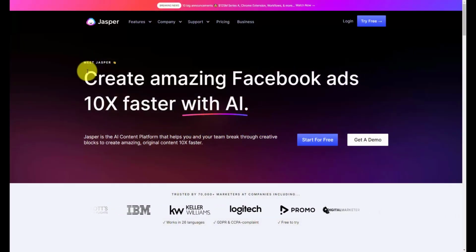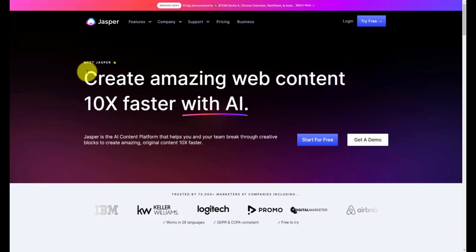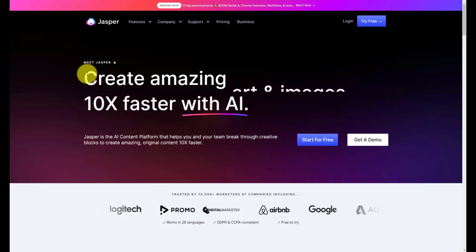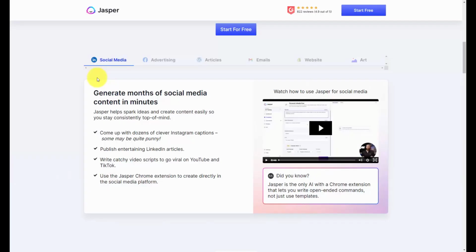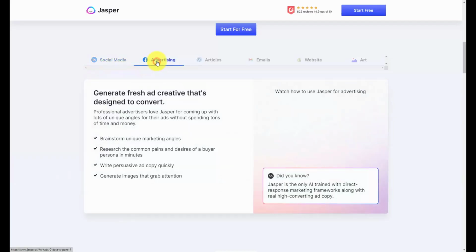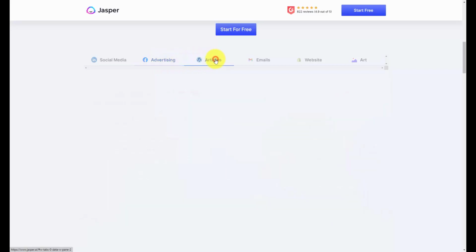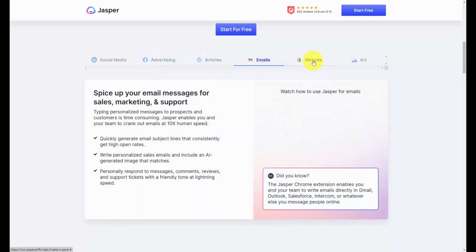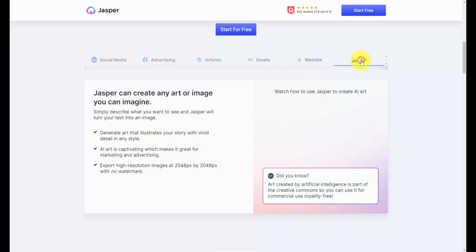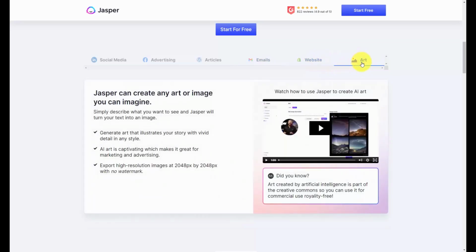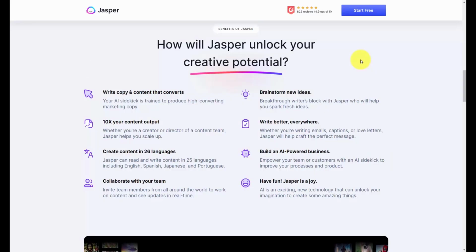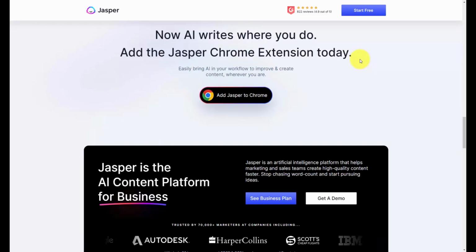Now, Jasper AI is an artificial intelligence platform that you can use in order to create digital content. Jasper can be used for social media content, for advertising content, for articles, for emails, for your website, as well as art for your digital projects. It's designed to be used along with input so that it provides output that you can use in your business. Jasper also has a Chrome and/or Microsoft Edge browser extension to make the process even easier.